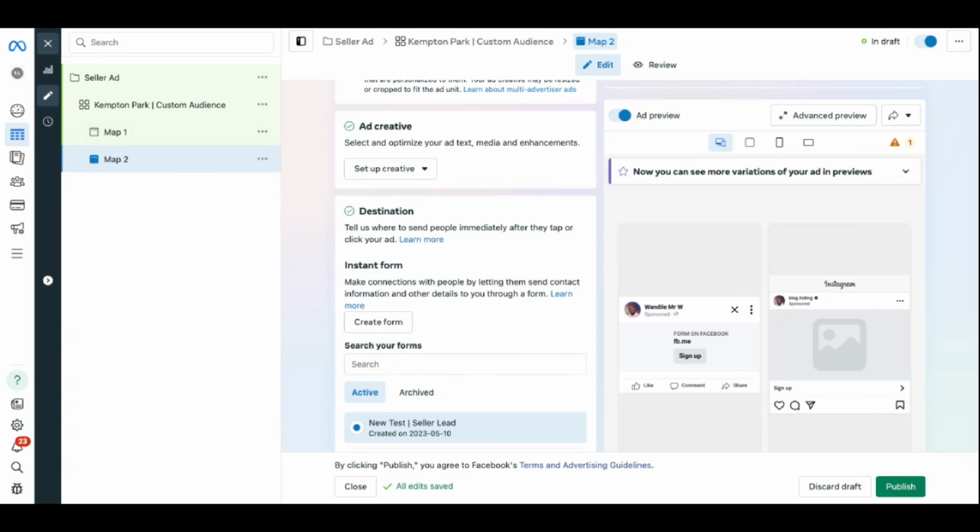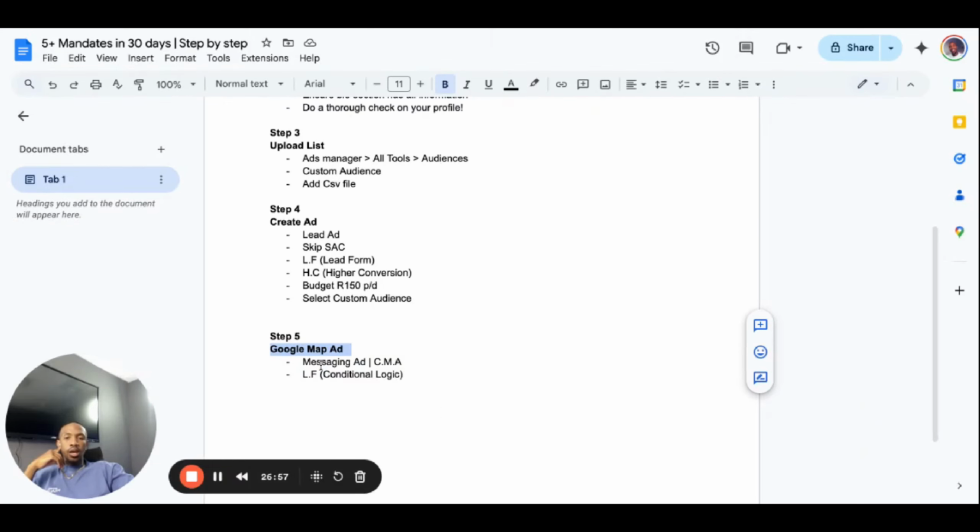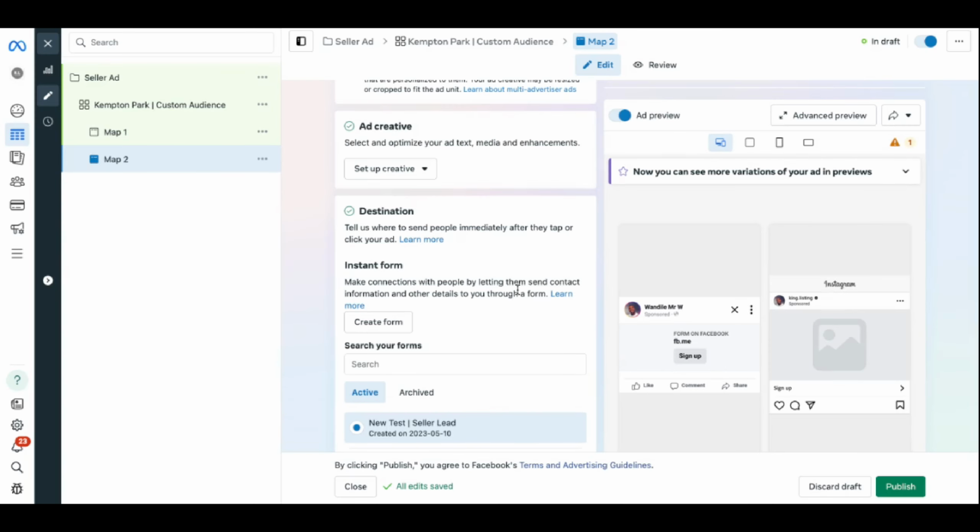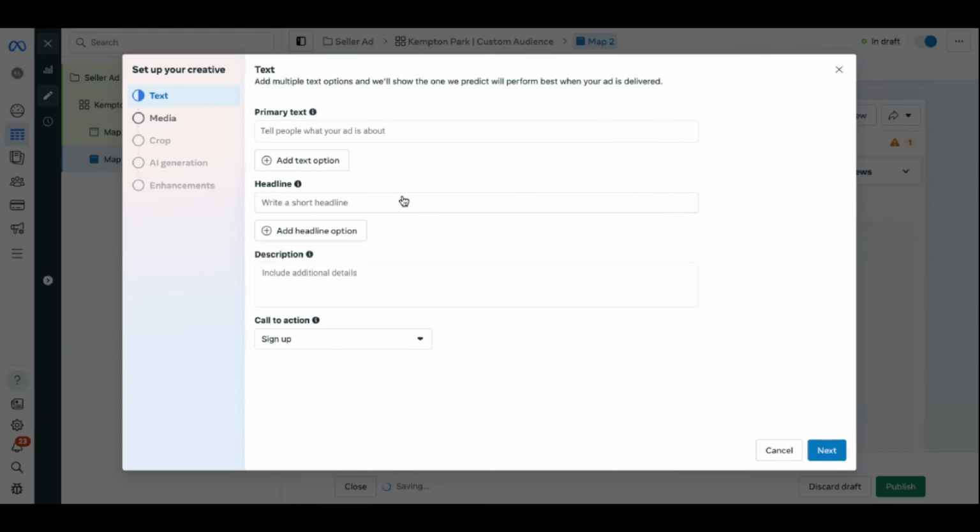Okay. So as I mentioned here, the messaging behind the ad is very, very important, because remember, the offer is going to be a CMA report. So I'll tell you 1 or 2 ads that have worked very well in terms of messaging. You come under here, under setup creative, primary text. What is your ad about?